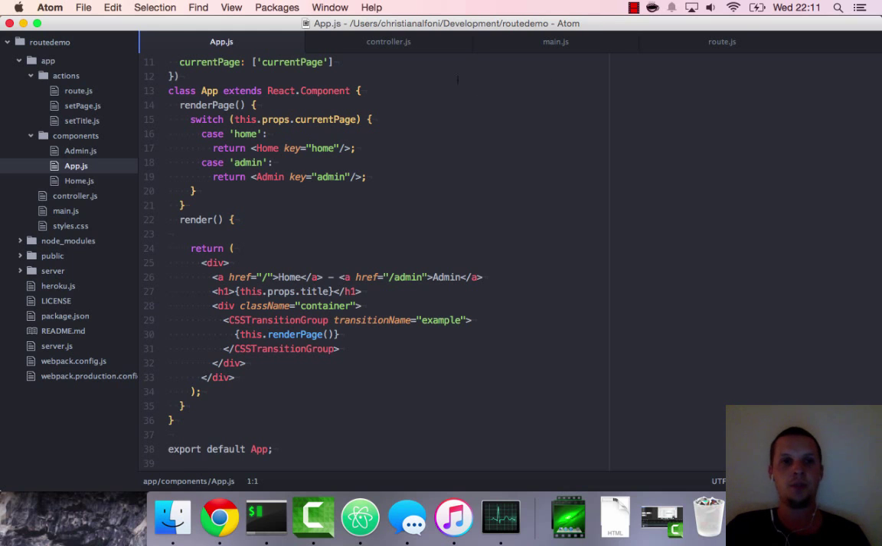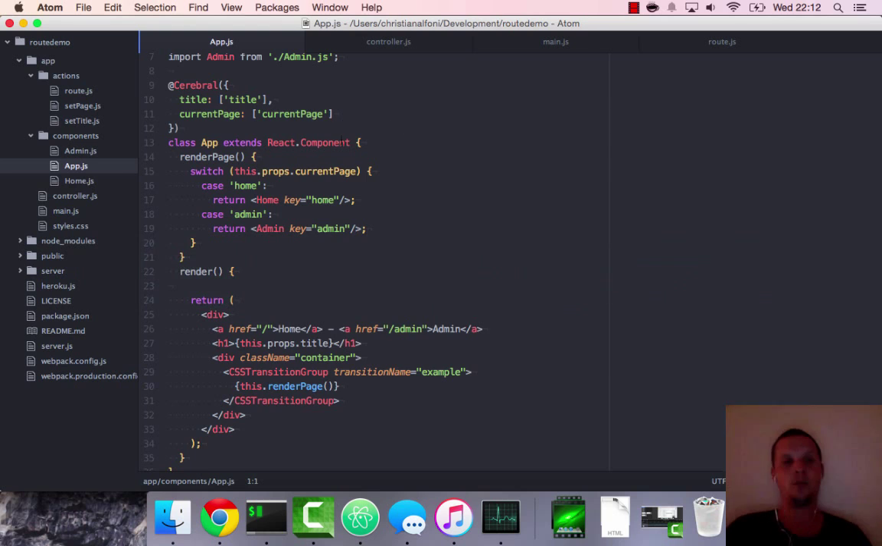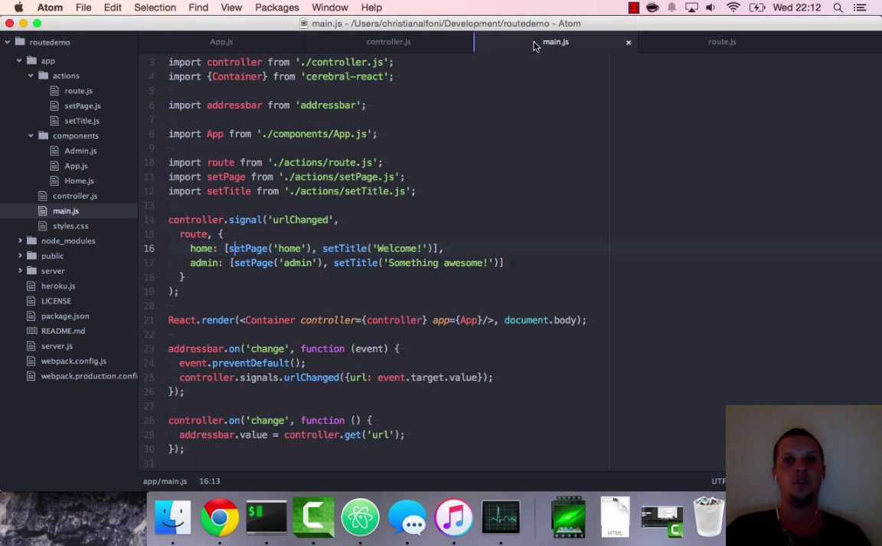And now this was a pretty simple logic. And of course, we could do a lot more advanced stuff. But I just want to show you this first, and then I can make another video showing off more advanced routing, because especially with Cerebral, you can do lots of cool stuff with compositions and so on, to make it really easy to handle lots of complex routing stuff.